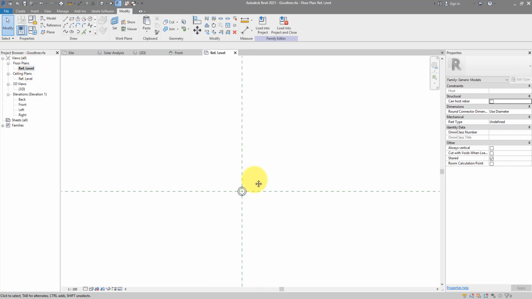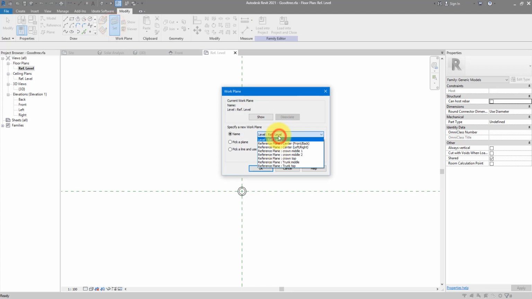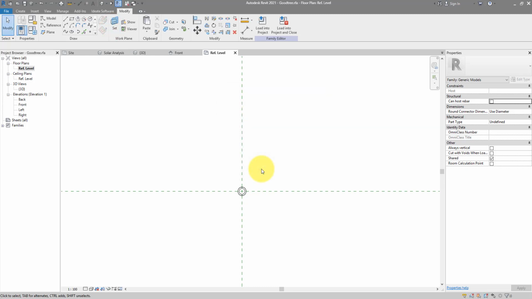I can now start drawing the profiles. Let's first set the work plane to be Ground Middle 1. And now the key is to draw the profile using elliptical arcs. Not these regular arcs there, but this one over here.